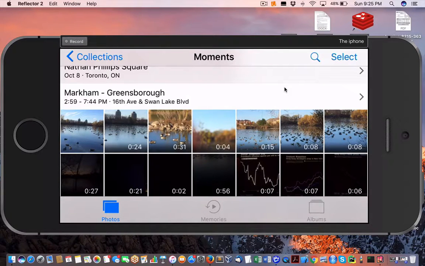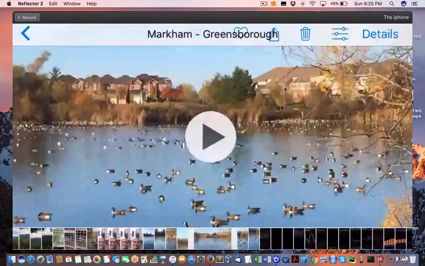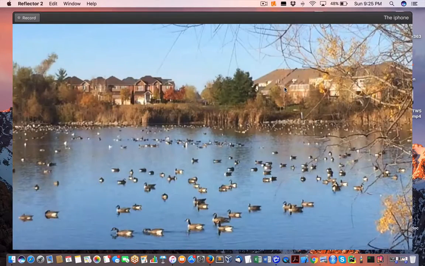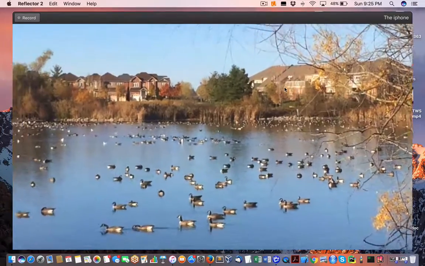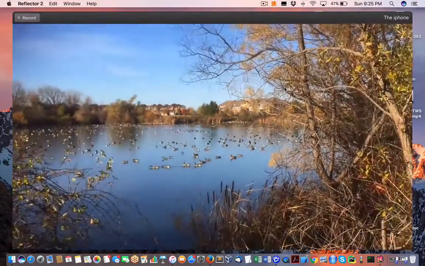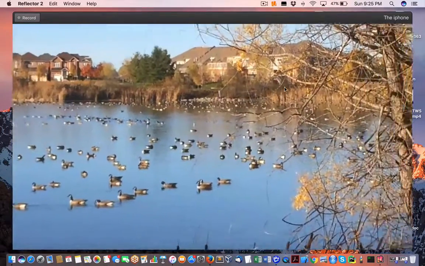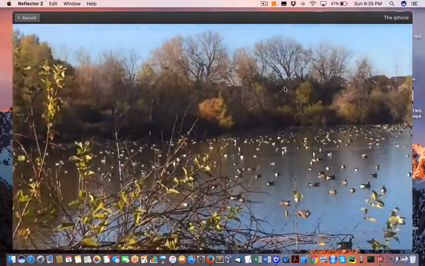Just wanted to show you what I call the goose apocalypse. In Canada, we have Canada Geese, and this was quite the impressive sight. There must have been a few hundred of these things flying around, and it was absolutely crazy, man.